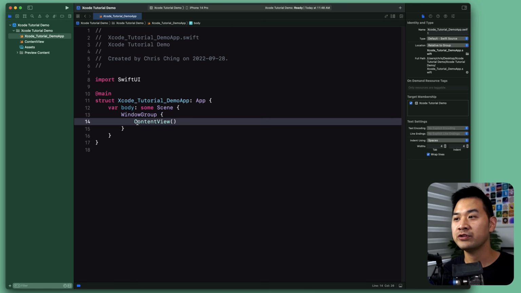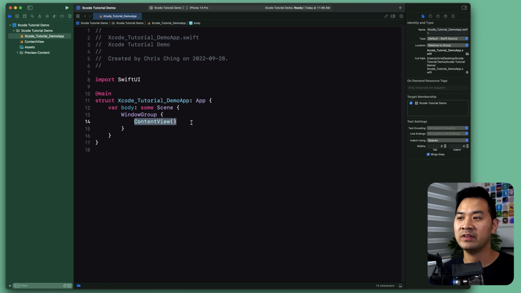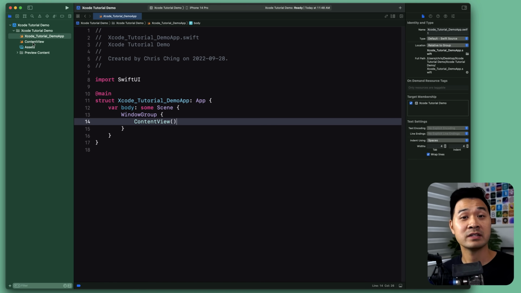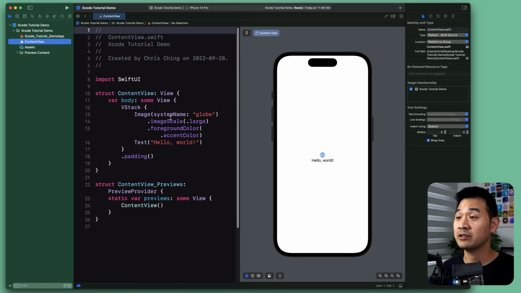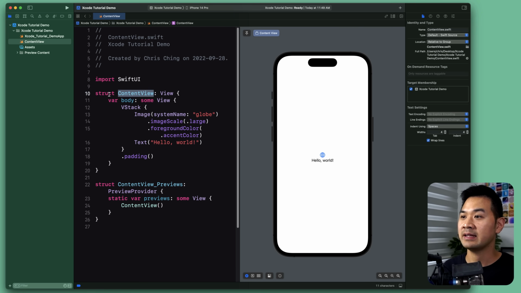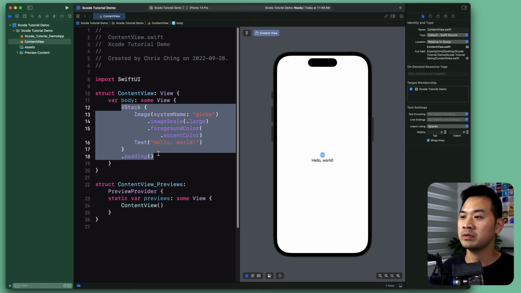For now, I want you to notice that this content view right here, what it's doing is it's creating a brand new content view. And if you look, we have a content view file up here. So let's click on that. And this is basically your content view. You can see a visual representation of it here. And right here, you'll see that it is declared as content view. And this is the code that generates all of this UI and all these elements that you see here.